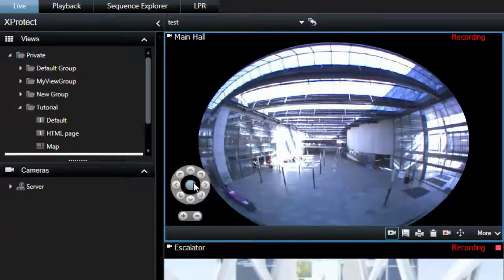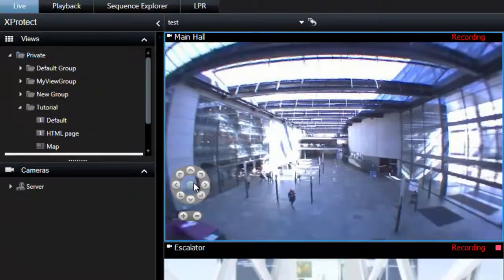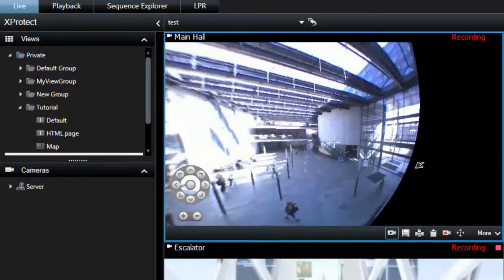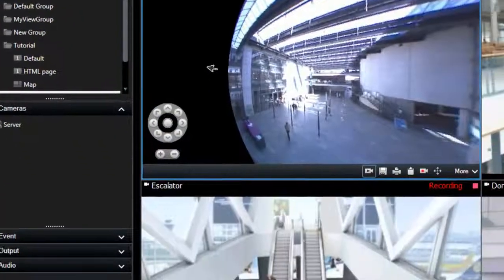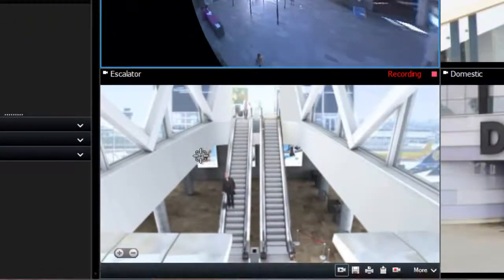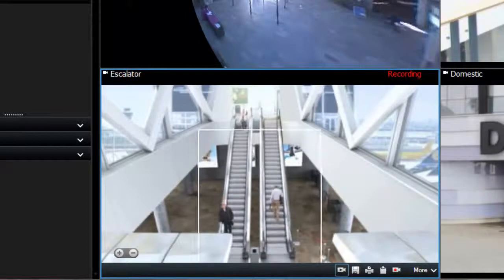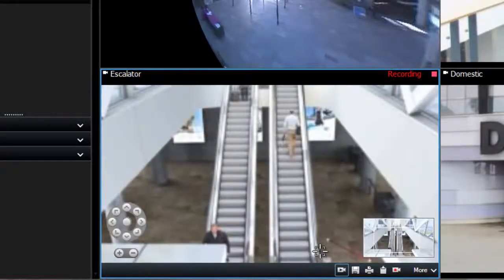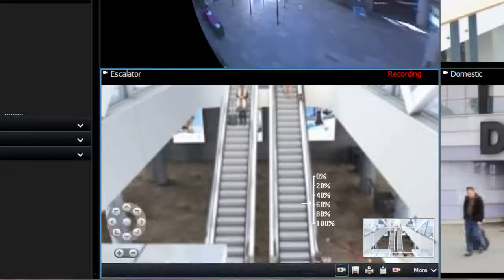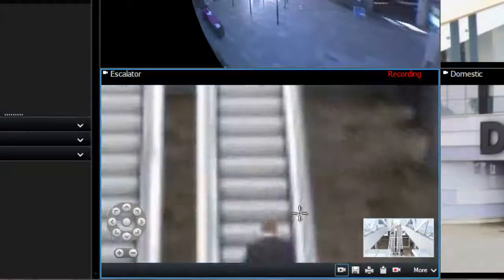Many PTZ cameras can be controlled simply by pointing and clicking inside the images from the camera. These controls can differ depending on the camera. For example, if you see crosshairs surrounded by a square, you can zoom in by dragging to select an area in the image you want to magnify, and you control the zoom level by holding down the Shift key on your keyboard while moving the mouse up or down.